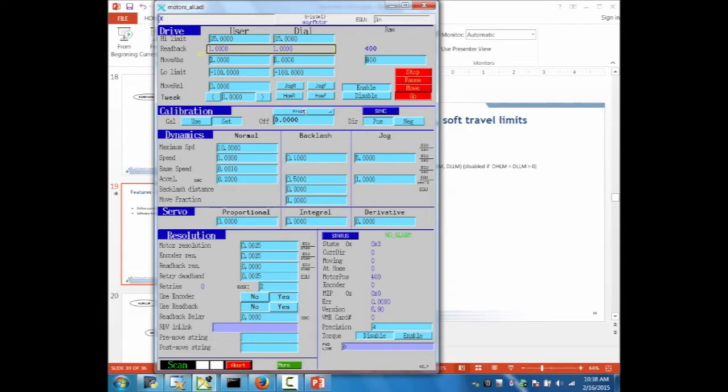Now, if I change this to variable, that is telling the motor record that when I change the user units, or set the user units, I don't want to set the dial and the motor record. I want those to be independent. So now if I set that to 5 inches, you'll notice that this offset was set to 4, and that these values didn't change.